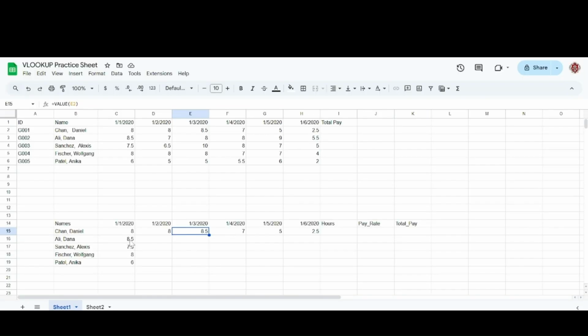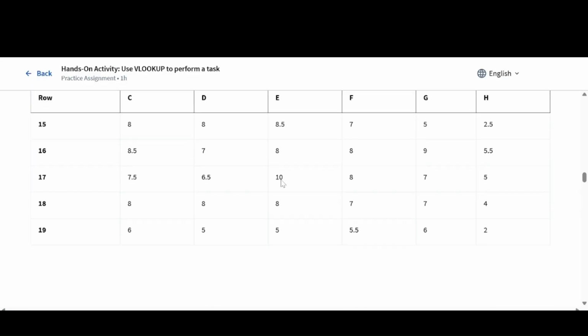So let's select. Okay, and it should represent the same thing going across from each employee, and it looks like it does. 7, 8, 8, 9, 5.5, 7.5, 6.5, 10, 8, 7, 5. Fisher has 8, 8, 8, 8, 7, 7, 4. Patel has 6, 5, 5, 5.5, 6, 2. Okay, all right. Can move along.